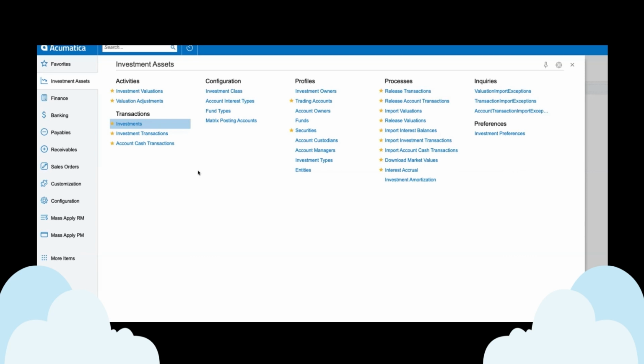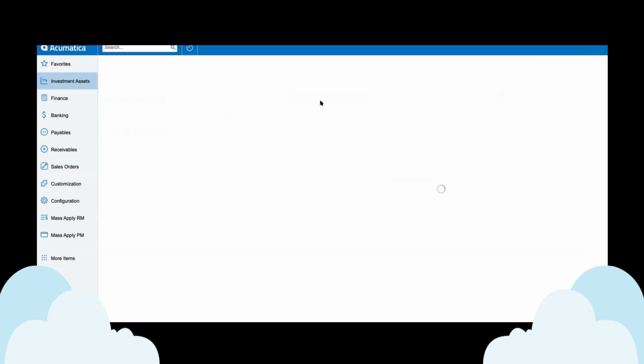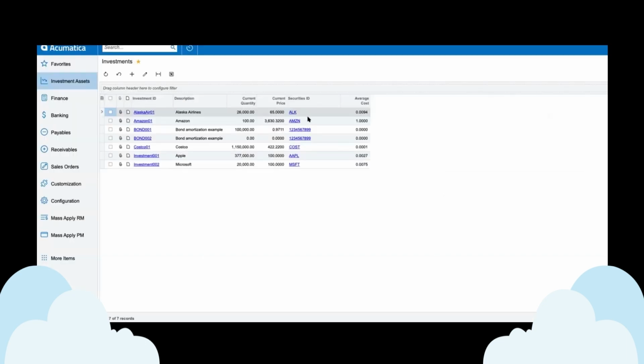To begin with, we'll talk a little bit about how we set up trading accounts, which will be the vehicle by which we contain those investments. So from our investment assets homepage, we can see that you can track a number of different investments. We'll have a couple of examples in here, but first we'll just take a look at Amazon.